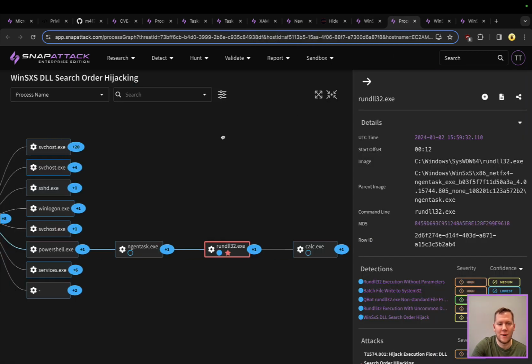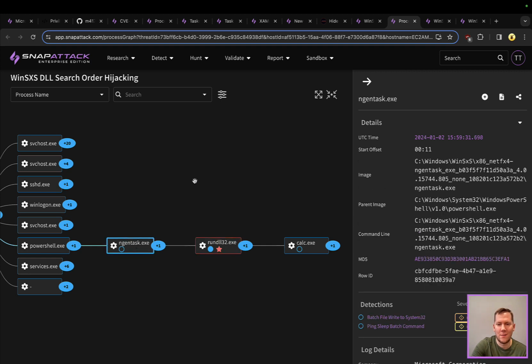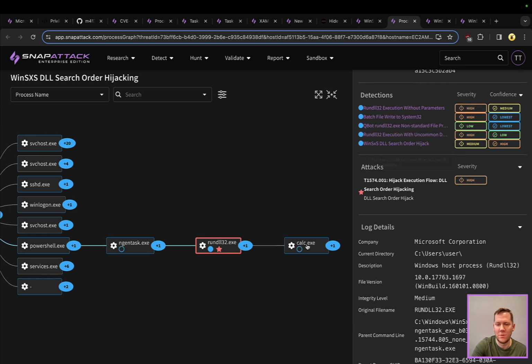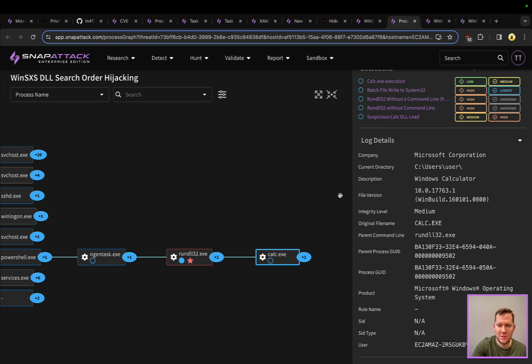Heading over to the process graph, we can see that tree. So again, we ran this engine task executable that's vulnerable to the search order hijacking. It loads that DLL, so we're going to see the rundll32 call here, which again is going to spawn calc. Notice this is all still in the medium integrity context. This isn't a privilege escalation.